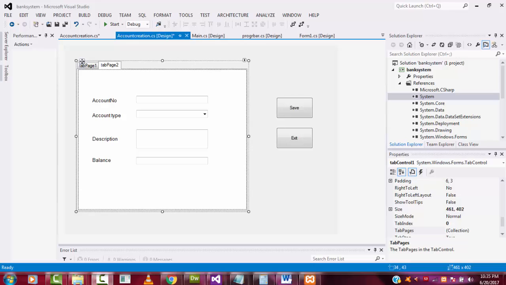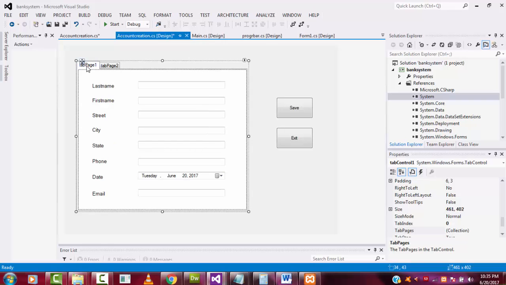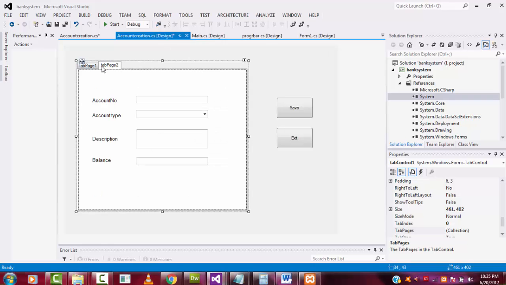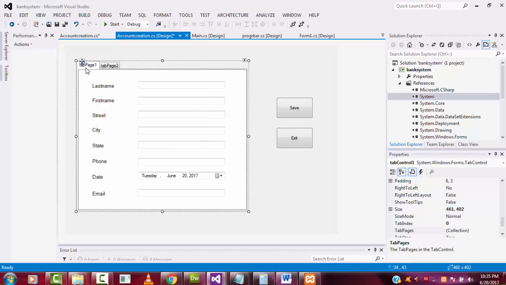Today I'm going to teach banking application development step by step, part 8 tutorial. In our last tutorial we created two tabs. One is customers, another one is for accounts.